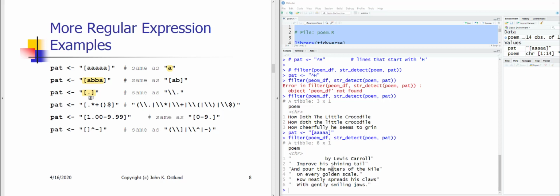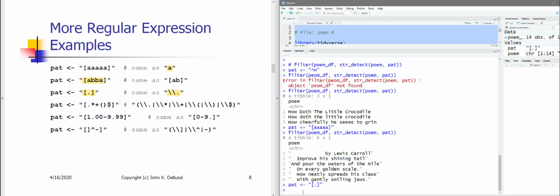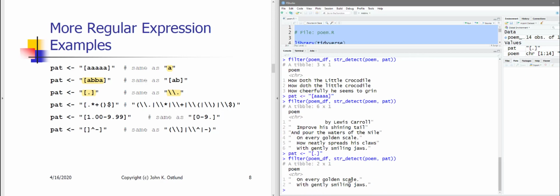So as an alternative to looking for a literal dot character by putting a pair of backslashes in front of it, you might find it more convenient to just put square brackets around it. Because the square brackets mean I'm looking for a character which is one of dot. And here the dot just means dot. It doesn't mean any individual character. So if I use that as my pattern, square bracket, dot, close square bracket, and do a filter, I get the 2 lines that I modified to end with dot rather than with exclamation mark.